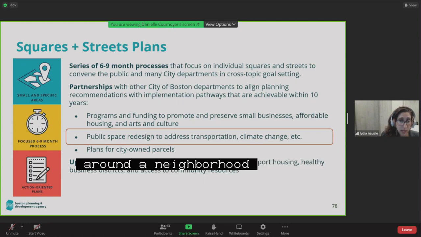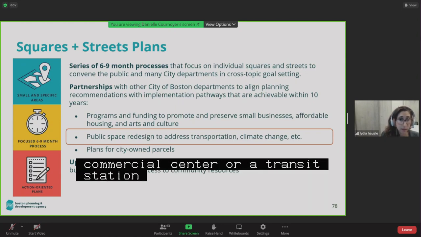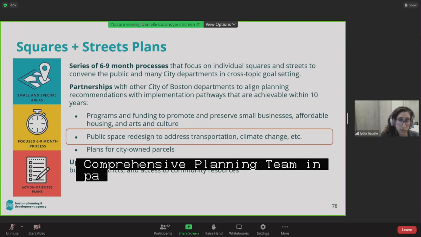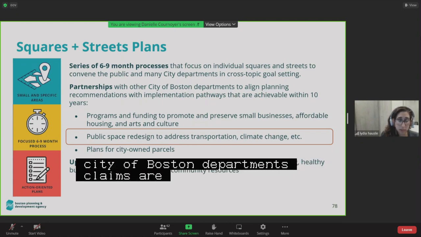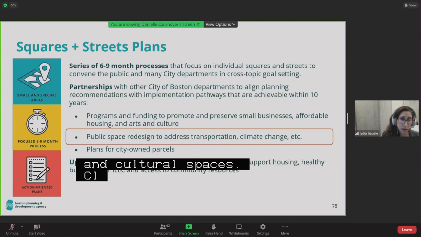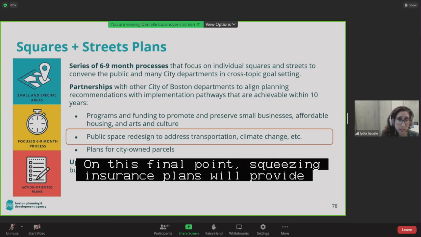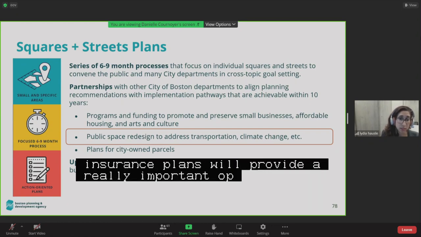Through a 6 to 9 month public process led by the comprehensive planning team and in partnership with many other City of Boston departments, plans are ultimately expected to include zoning reforms, programs to promote and retain affordable housing, businesses and cultural spaces, climate resilience interventions, and of course, transportation and public space investments. On this final point, Squares and Streets plans will provide a really important opportunity to take a fine-grained transportation planning analysis and design lens to some of Boston's most important neighborhood centers.